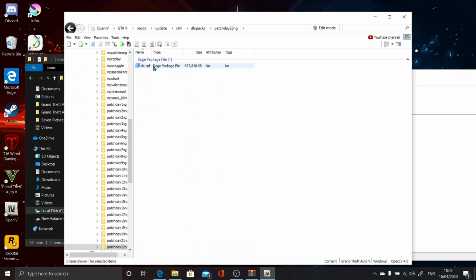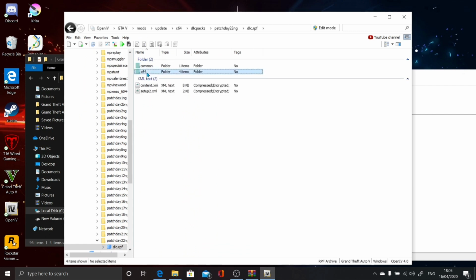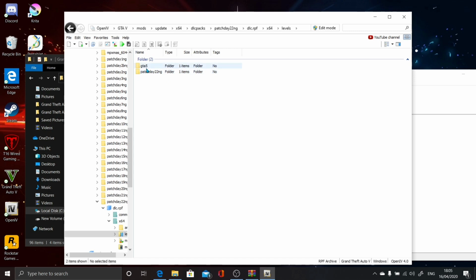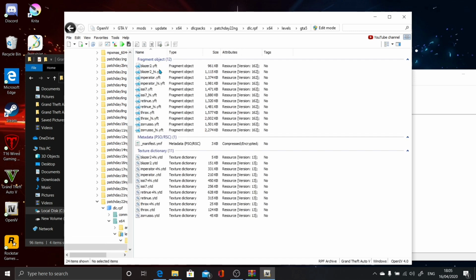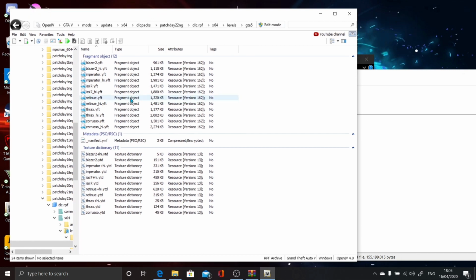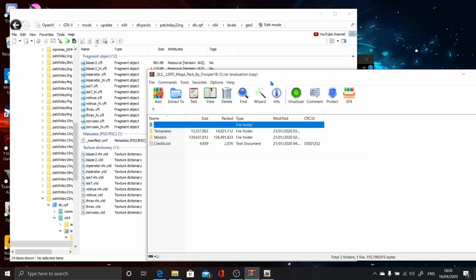Double click on patch day, DLC.rpf, X64, Levels, GTA 5, and Vehicles.rpf. Now you've got all the vehicles here currently in this patch day. Doesn't matter if police isn't here, you can still install them here and they'll still come into your game. It's the best way to install them. Always install into your latest patch day.